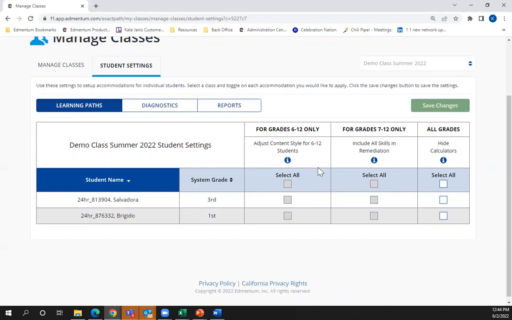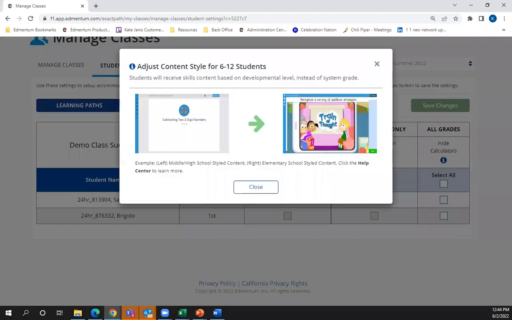However, if they're working in that platform and they do not prefer it, you can also adjust that content style here by clicking the box for your students. This will change it from that mature style platform to the animated style that we previewed. Students will still receive the skill that they needed. It will just be in a different format.